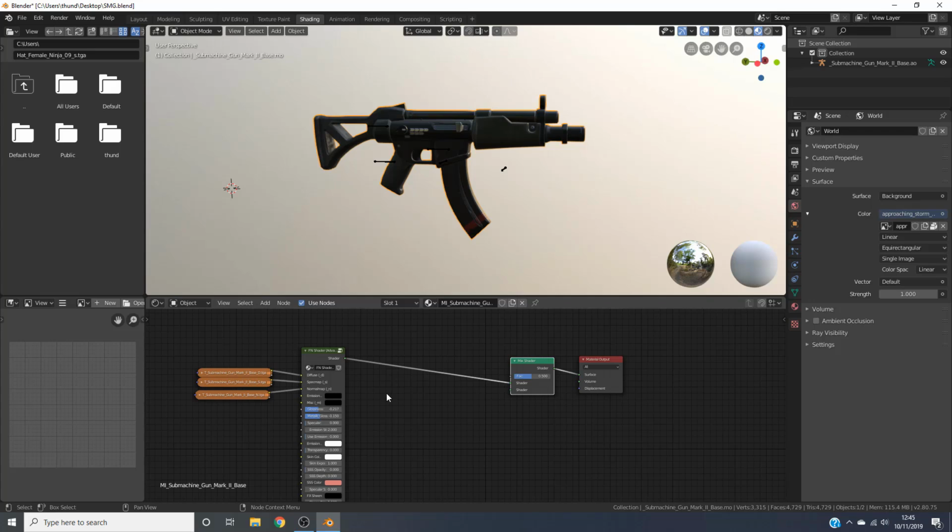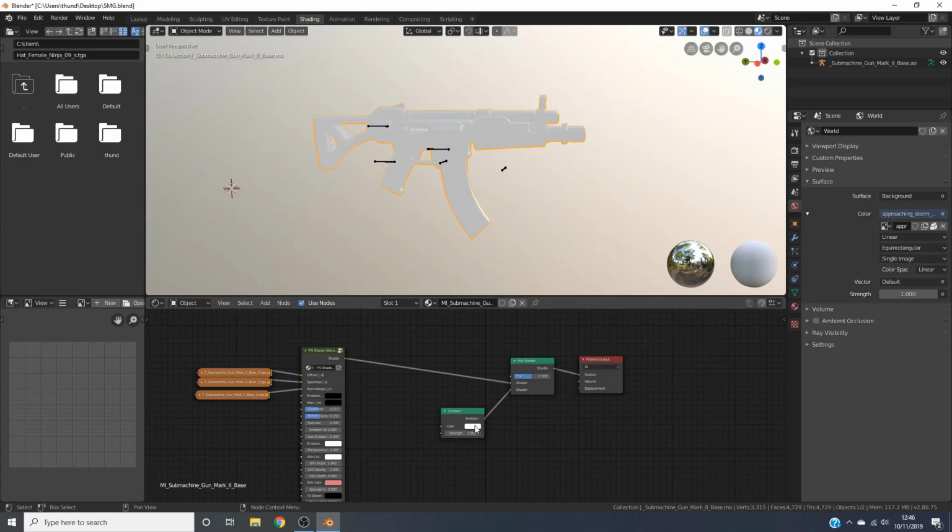Once you've done this, you're going to need to add an emission. So we're going to add, search, emission. So if we drag this down here, connect emission to shader like so. And this will give off a glow. Right now your weapon's going to look really weird, but we'll fix that in a minute.